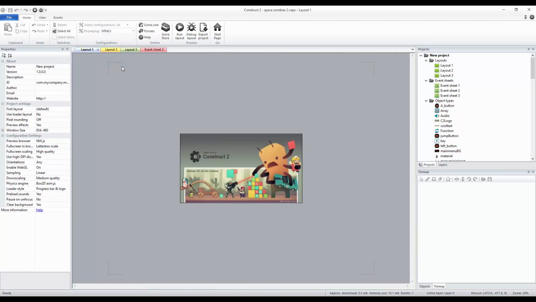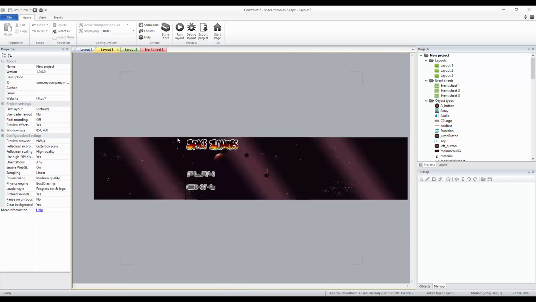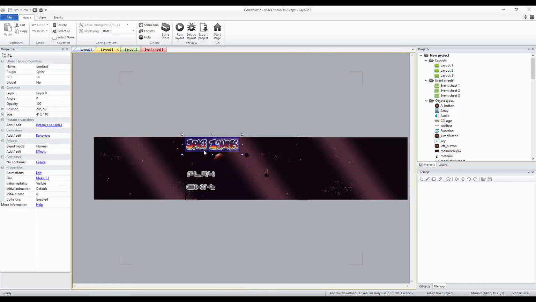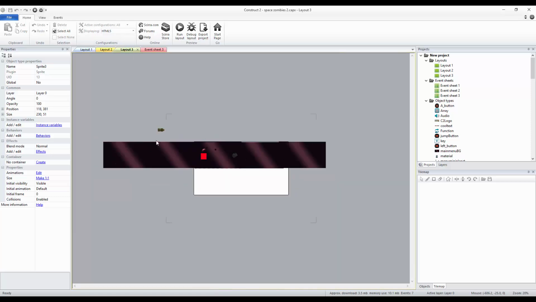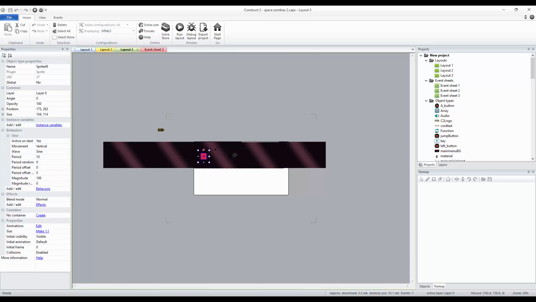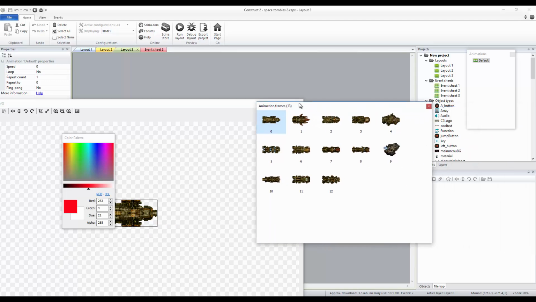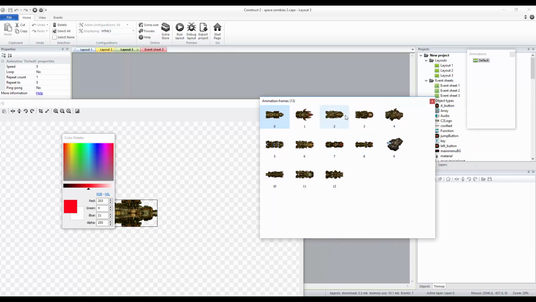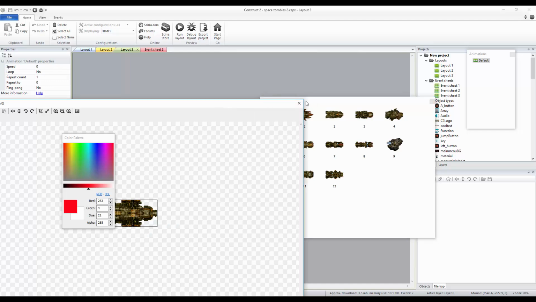So our layout is this Construct 2 logo. Layout 2 is a very simple touch menu: space zombies, an animated background, play, exit. And then layout 3 is an animated background and a spawner, an object that basically spawns another object. The ships are basic animated frames, but it's basically one sprite storing 13 other sprites. I know it says 12, it starts with 0. And then based off of whatever that sprite is, it will then spawn that sprite.